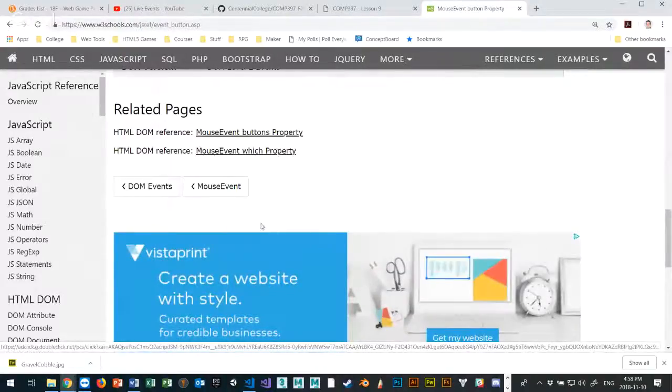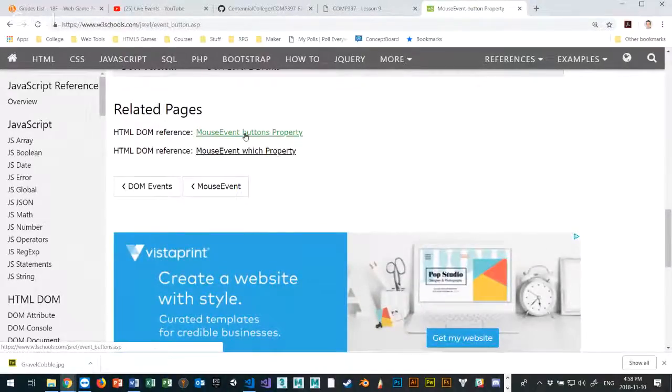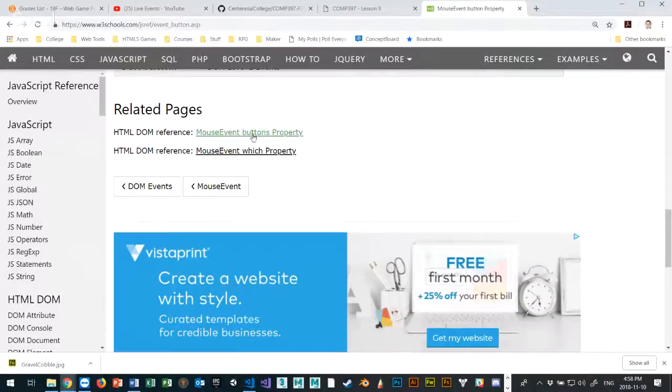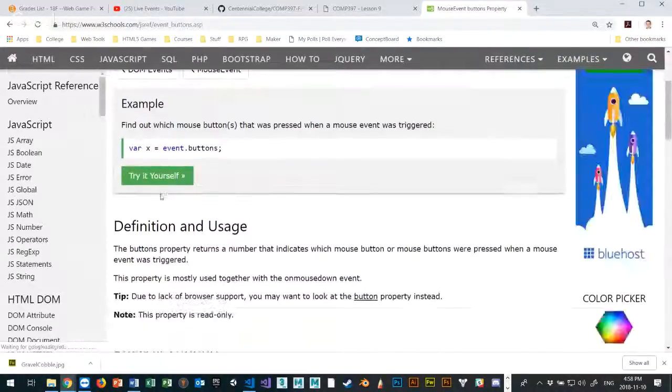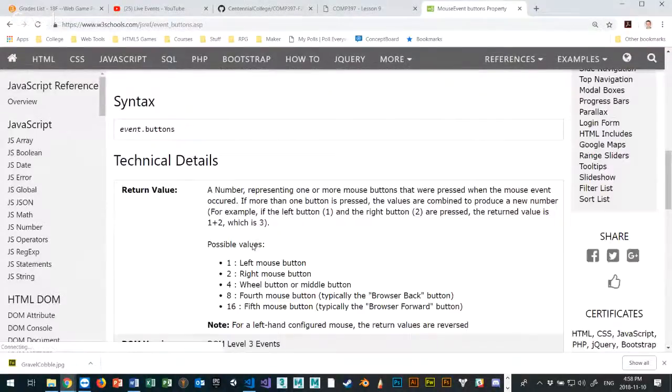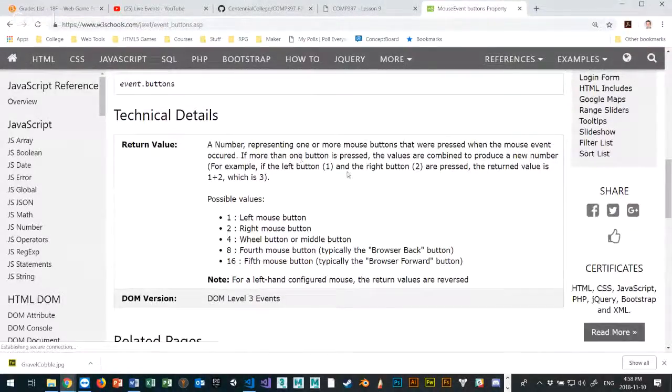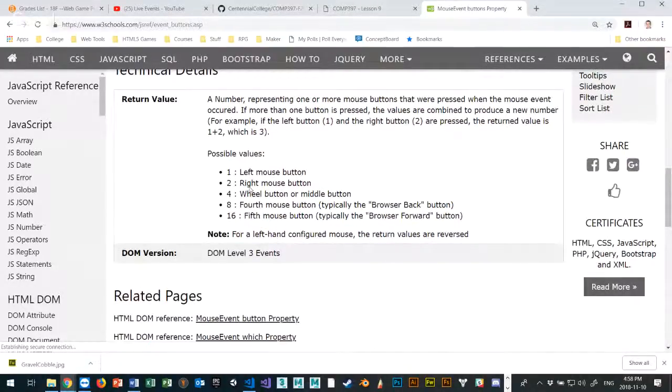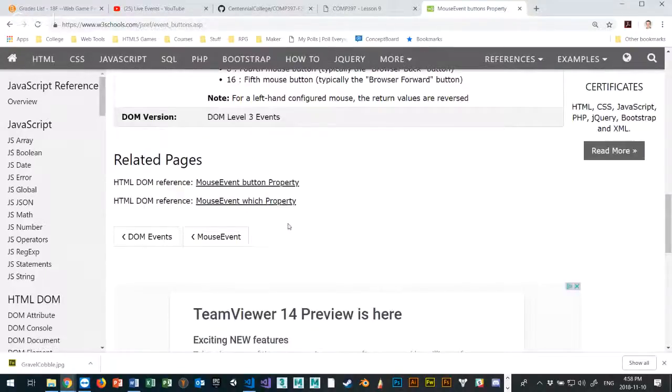So I want to be able to use my mouse event buttons. So here's my event.buttons. It's an event of type, and it says the return value is a number representing one or more mouse buttons that were pressed when the mouse event occurred. If more than one mouse button is pressed, the values are combined to produce a new number. For example, and this is different than actually clicking on something, this is a mouse event, right? So left mouse button, and that's what this is.